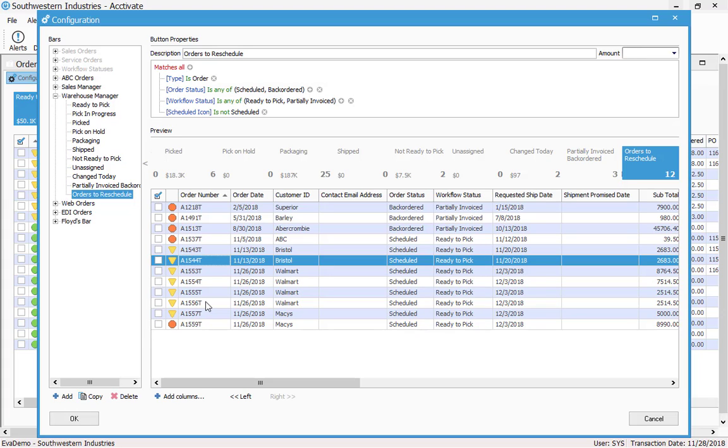So we'll need to perform an action to allocate that inventory. But we only want to do it to orders that are at the beginning of the line. That would be the ready to pick, meaning they haven't been touched, or the ones where they're at the end of the line. They've been partially shipped and invoiced.